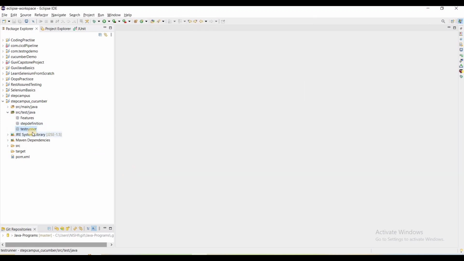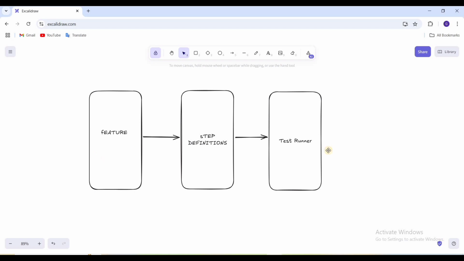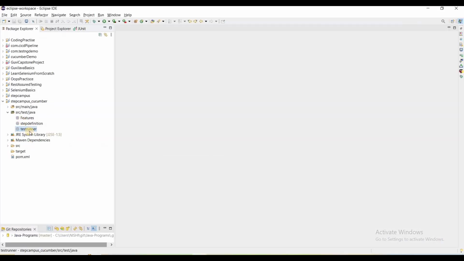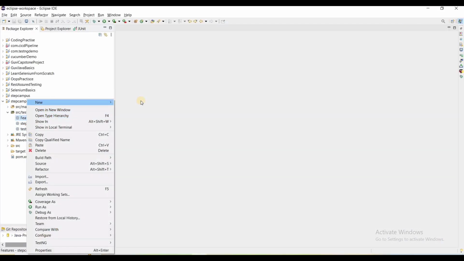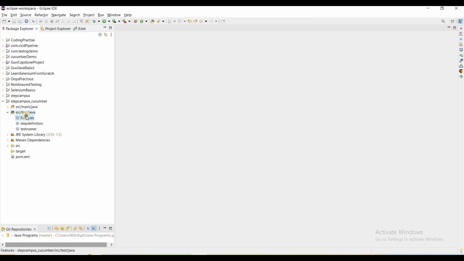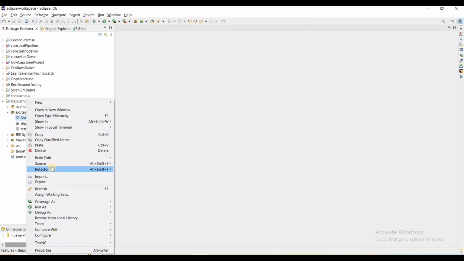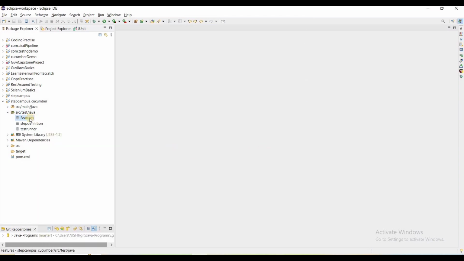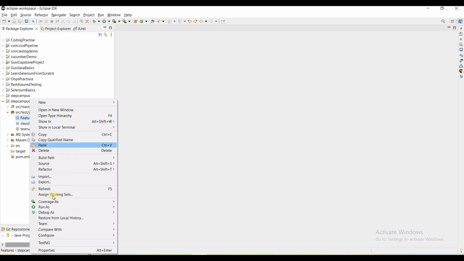So now we have these three folders. You can see these three we have discussed before. Inside feature we are going to write a feature file, right? So for this we will create one file. How to do it? You have to right click on this feature, and then you have to go to this one.